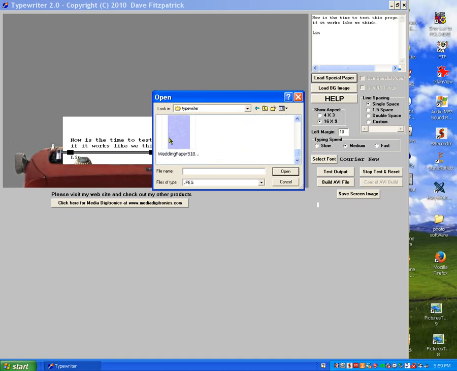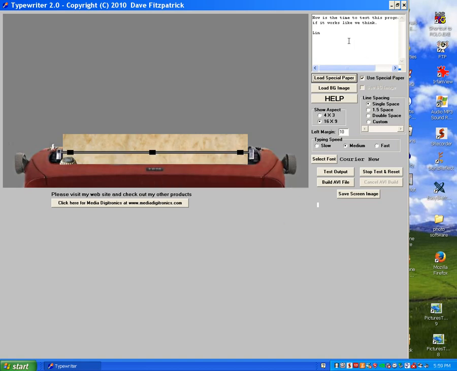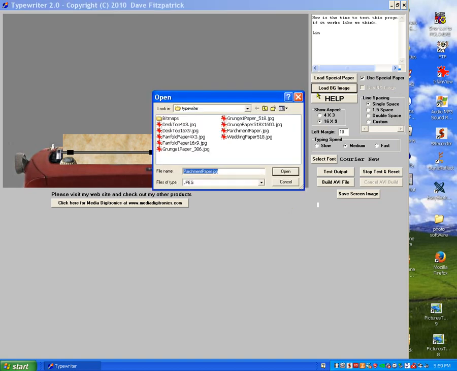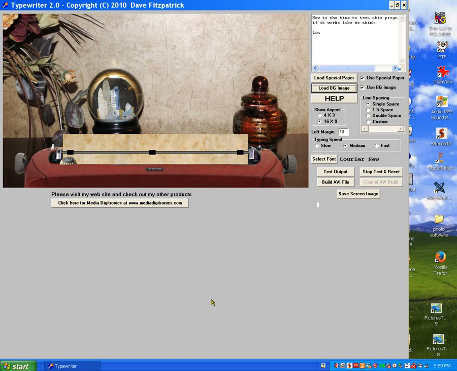Oh, there we go. He's got wedding paper. He's got parchment, grunge, and so on. Let's just choose parchment and open that out. There we go. Now, since we've chosen a 16 by 9, let's load a background image. And we can choose any background image you want. He has a desktop 16 by 9. You could choose that, or you could choose something from your own computer at 16 by 9.